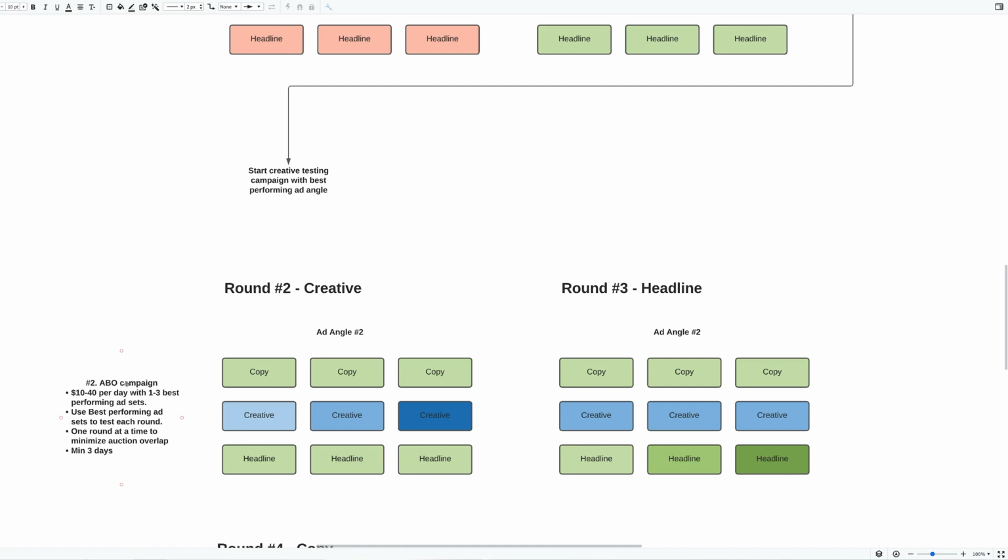We're going to load in 1 to 3 of the best performing ad sets from our initial launch at a $10 to $40 per day budget. And you want to use the best performing ad angle with the best performing ad copy to run this next campaign. So you'll have anywhere from 1 to 3 ad sets, and the ad sets will have the same copy, same headline in all of them, but you're going to have 3 different creatives in each one.